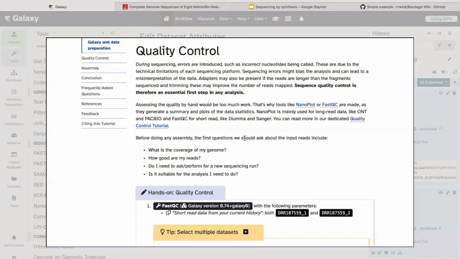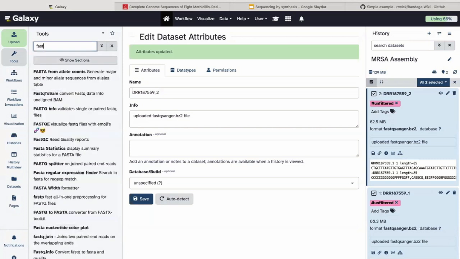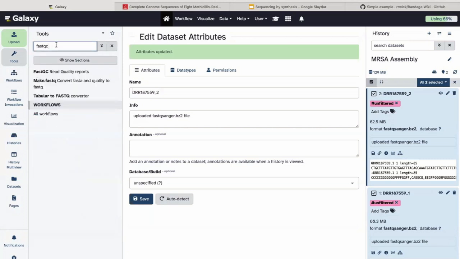Luckily, you don't have to check the qualities by hand, as there are tools like Nanoplot or FastQC. Nanoplot's mainly for long reads coming from platforms such as Oxford Nanopore or PacBio, and FastQC is for short reads that come from Illumina or Sanger platforms. We'll use FastQC for our reads as they come from an Illumina MiSeq sequencer. So let's go back to Galaxy and type FastQC to the search bar at the tools panel. I'll type FastQC and click on the first result.